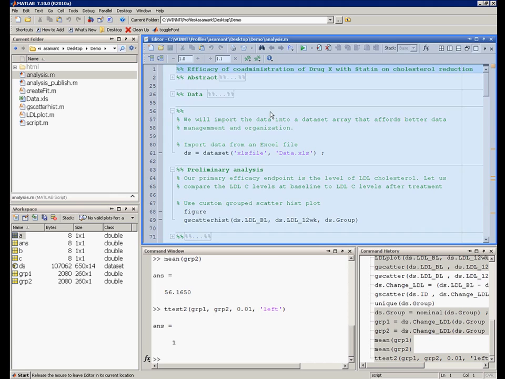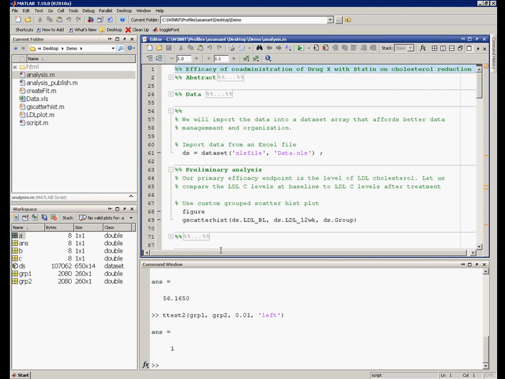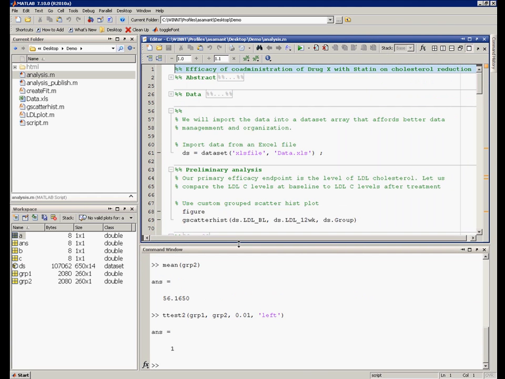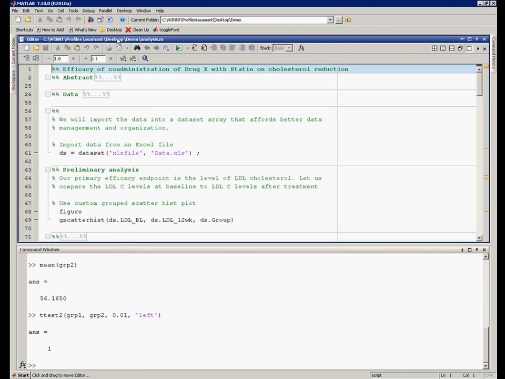The MATLAB desktop is very customizable, so I can move my windows around and resize them, etc. In this particular case, I've hidden my command history again. And I'm also going to go ahead and hide my current folder and my workspace so that I have more space, more real estate available to me to run this particular analysis.